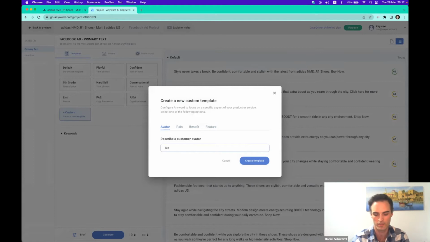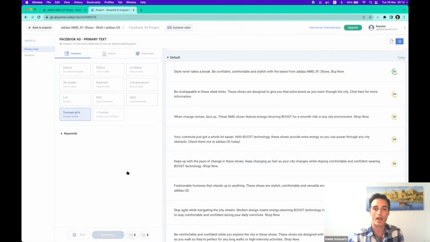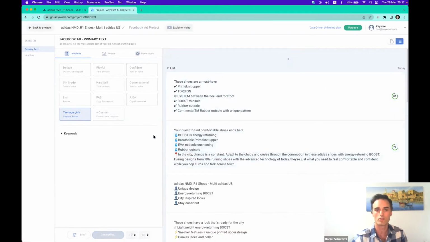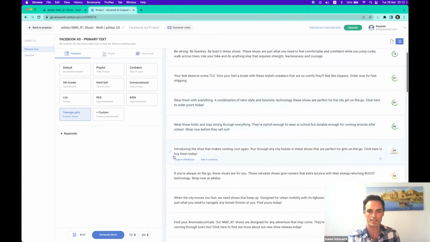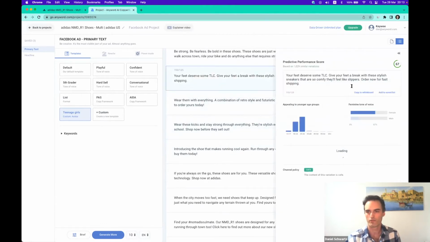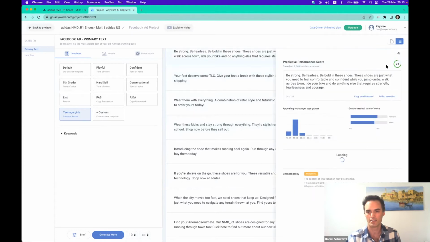teenage girls as a persona, and then we can craft copy around teenage girls. The system will consider what that audience is, what their age range is, what their gender is, and what's most likely to be of interest to them based off of these data sets that it has, and craft copy in the tone of voice that's most likely to resonate with a young woman. And as you can see, the copy is now, it feels young, it feels fresh. Again, we have our predictive performance scoring on all of these, and it's definitely shooting for a younger tone of voice and more feminine.